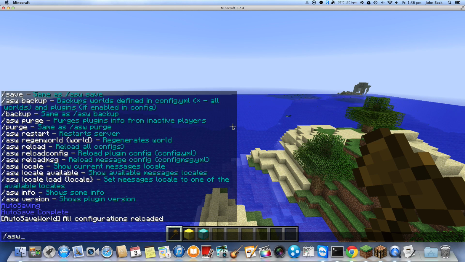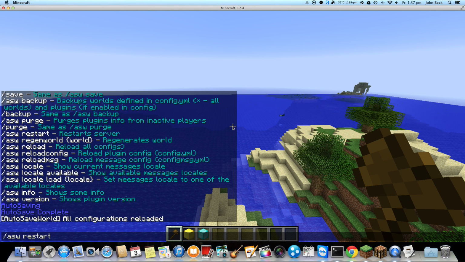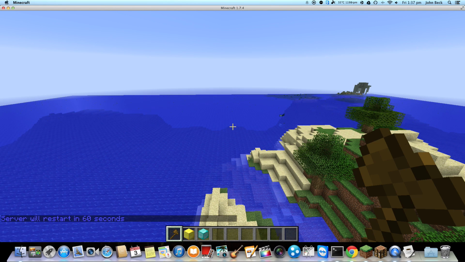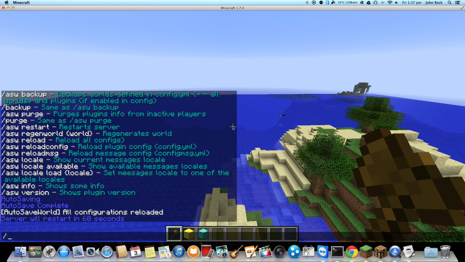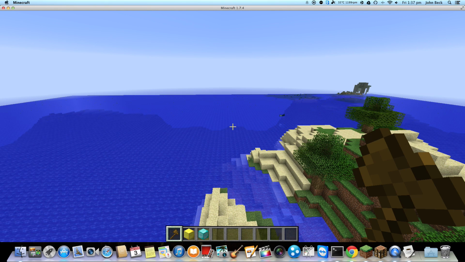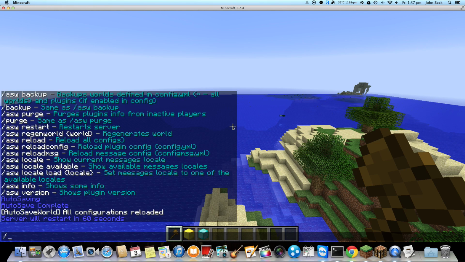So you can do ASW restart. Basically what this does, it'll say the server will restart in 60 seconds. So again, if your server's prone to crashing, it will restart or notify the server. You should see it come up, maybe we'll go through some other stuff.